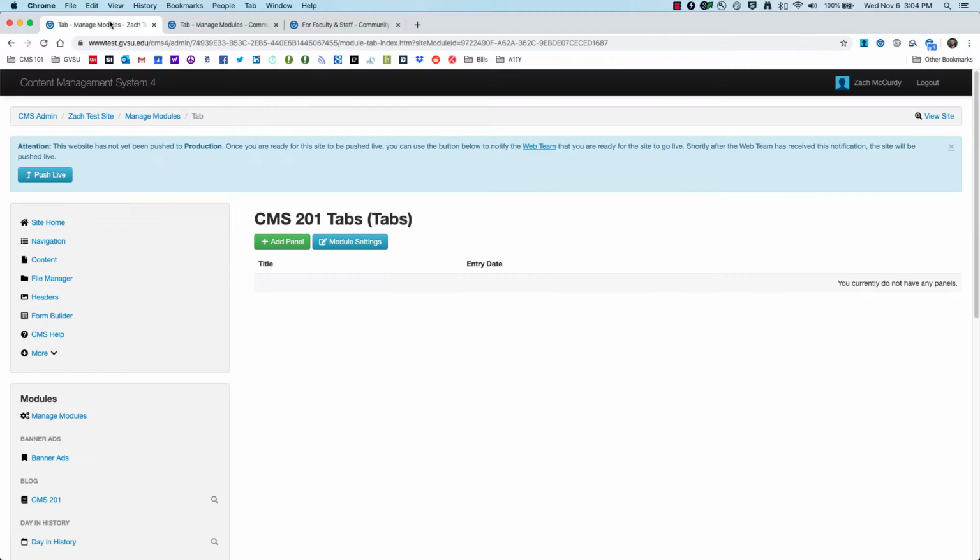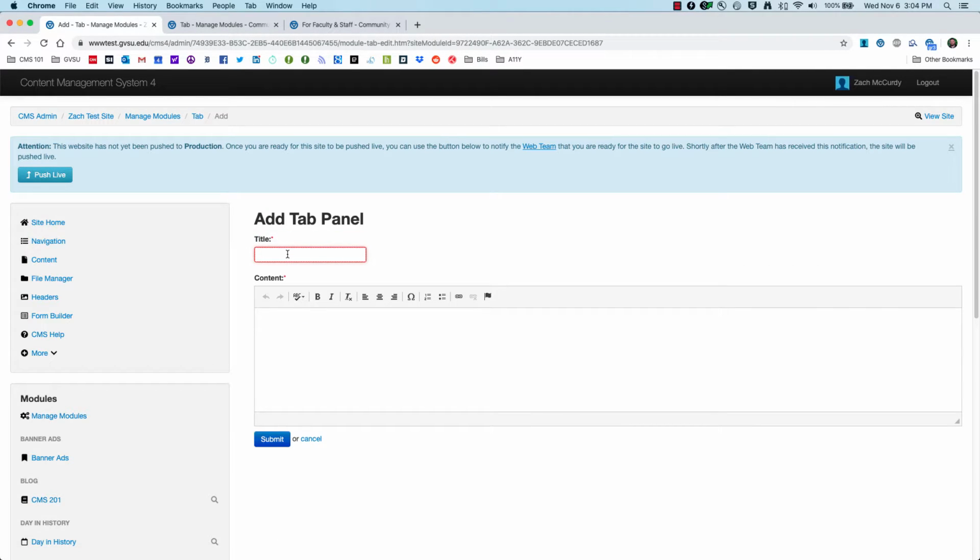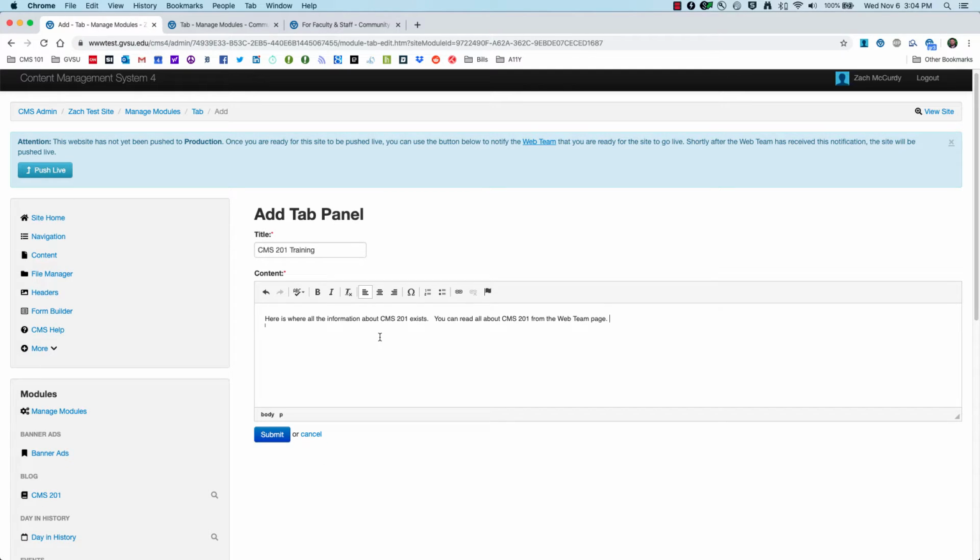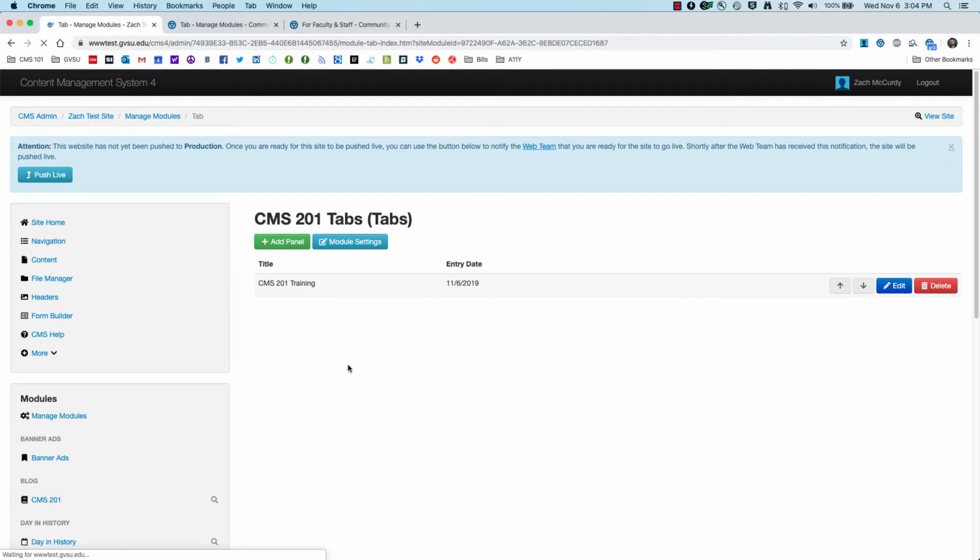So if I go back to the page that we're working on, and now I'm going to click on the button here that says Add Panel. And then from here I can make a title. So let's call this CMS 201 Training. And then here's where I could type in the content. So I've added in some text here, and then I'm going to click on the Submit button. So now you see that I have one tab created.